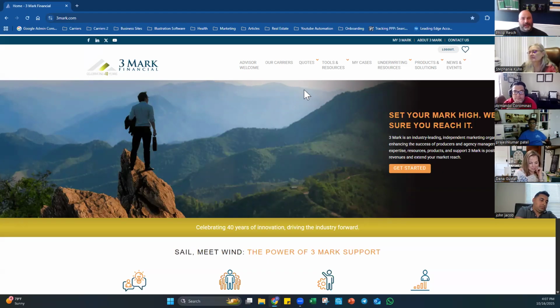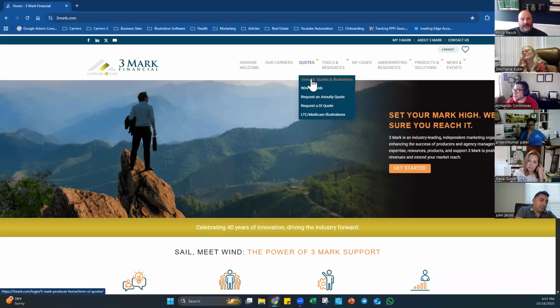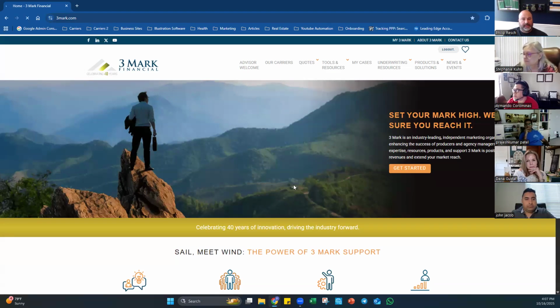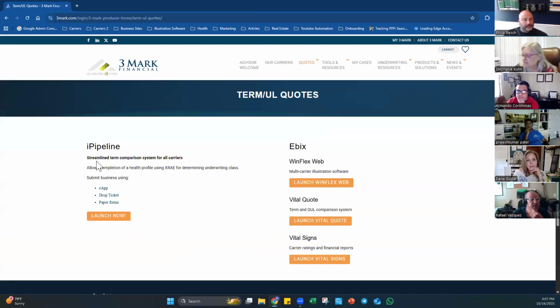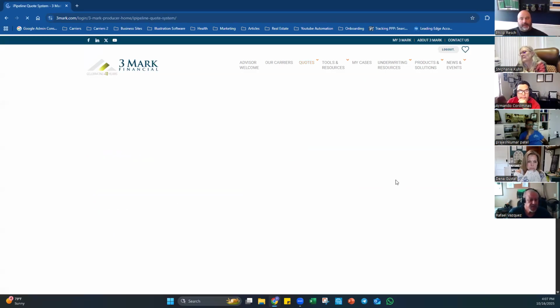If we look at this quotes tab and click on the term UL quotes and illustrations, once it shows up, you'll see iPipeline. You can technically run quotes through Vital Quote, and I used to run them off of that, but one of my favorite products from the term chassis is not in Vital Quote, and that is the QoL Flex Term. It is, however, in iPipeline. So if you hit launch now, it will bring you into the iPipeline tab.